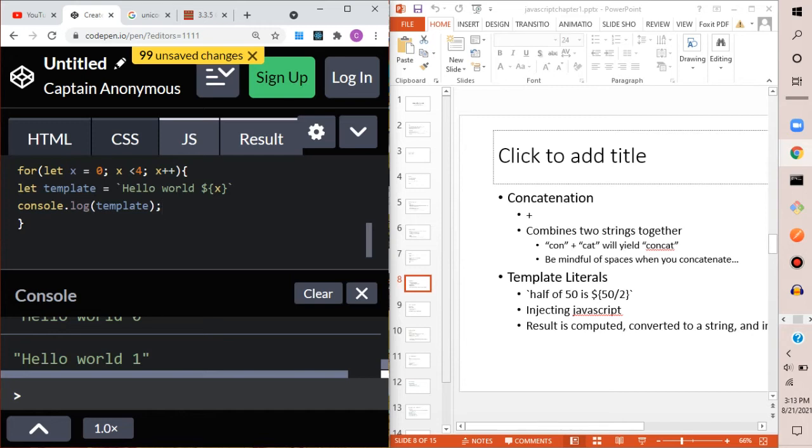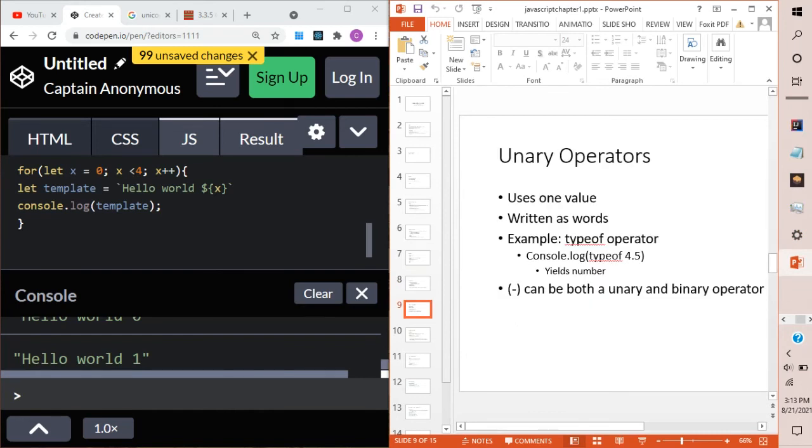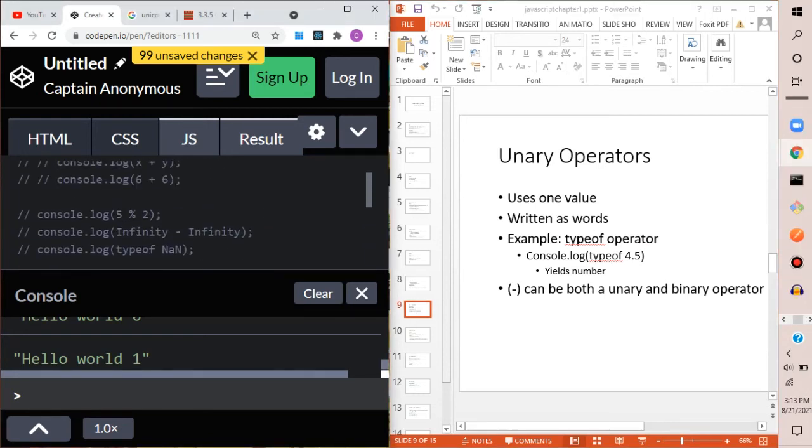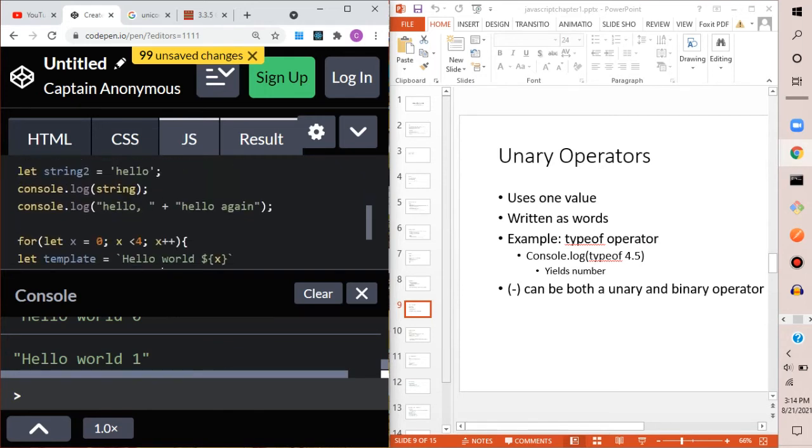Let's continue on, guys. What are we at? Unary operators. So binary operators, then there's unary operators. And I think I showed you guys one earlier, this type of operator, right? typeof. It only takes one value, and it's usually written in words. Besides this, the minus sign can be used as both a unary and binary operator. There's also the exclamation point. We're going to get to that in a second. But typeof, that can be useful, right?